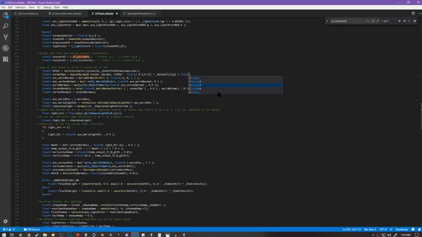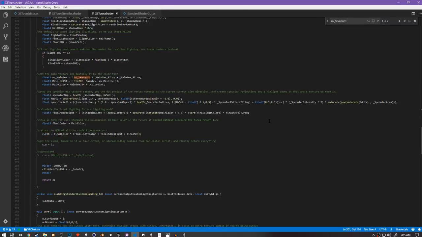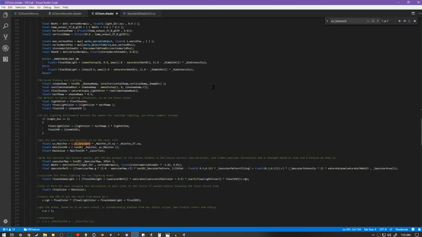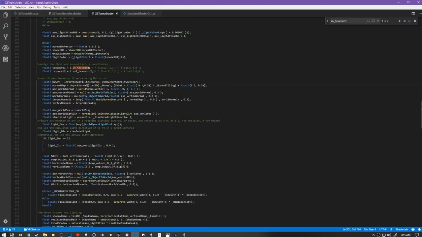We're subtracting 0.5 to get it at the corner of the V's, and then we have to add 0.5 to bring it back to the center. I believe that should work. We set minus 0.5 times the tiling plus 0.5. Now it should.